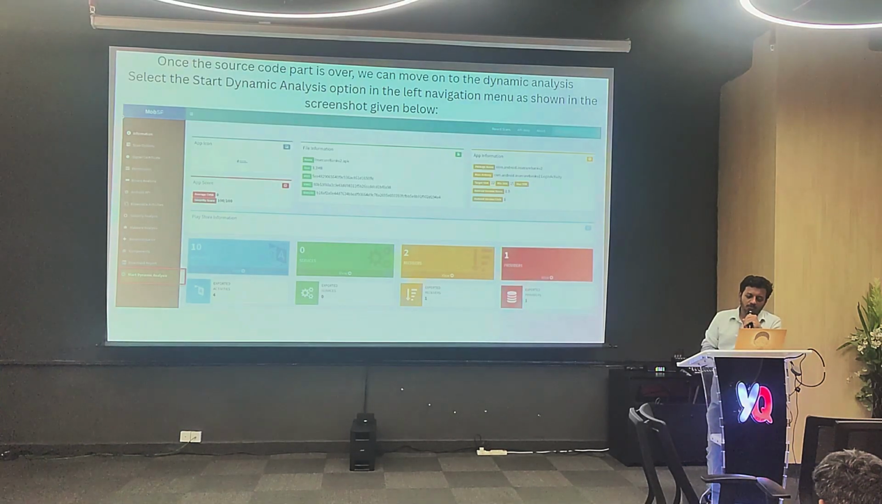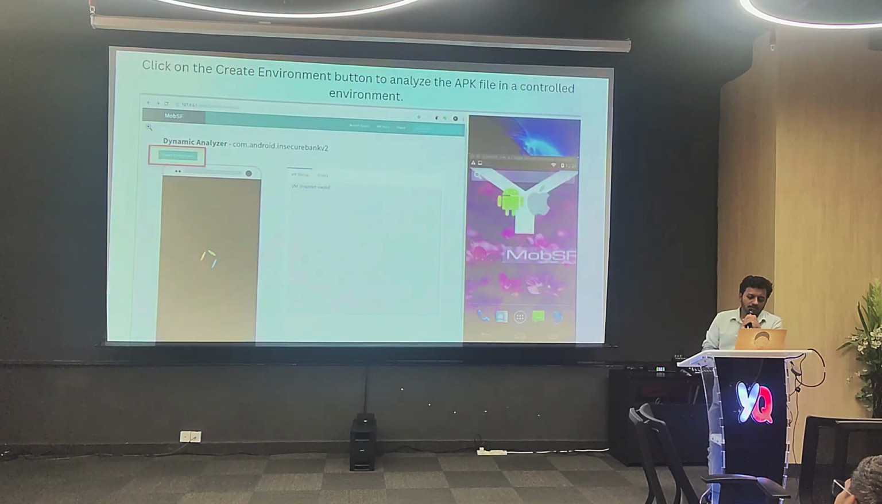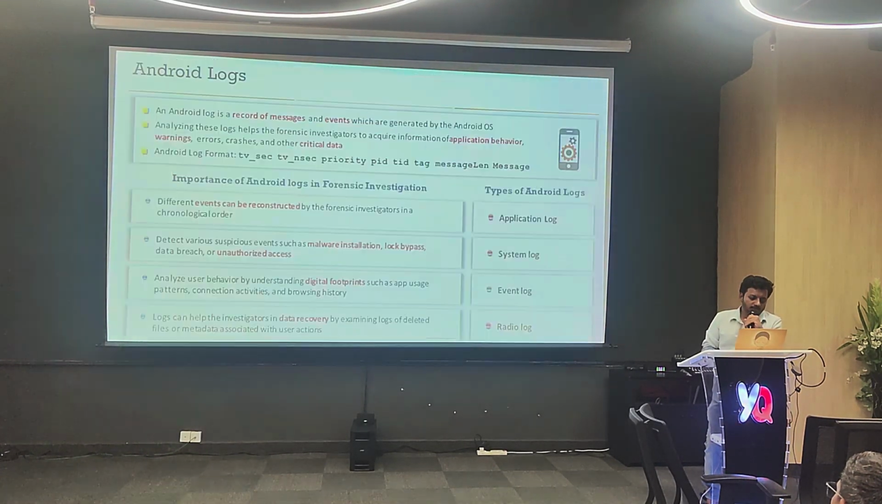Once the source code part is over, we can move to the dynamic analysis. So you can click this Start Dynamic Analysis button over here. It will just create an environment to analyze that APK, whatever we uploaded. Once it's been uploaded, we can use different options.